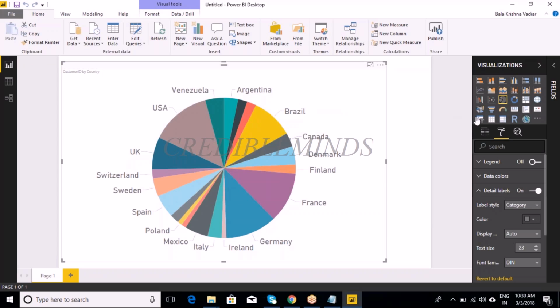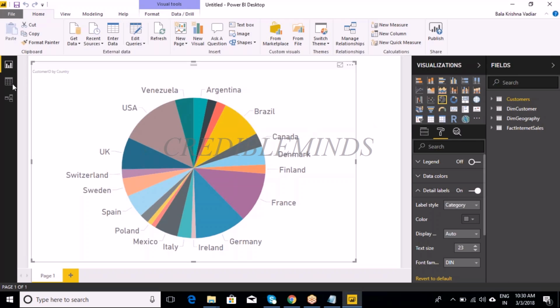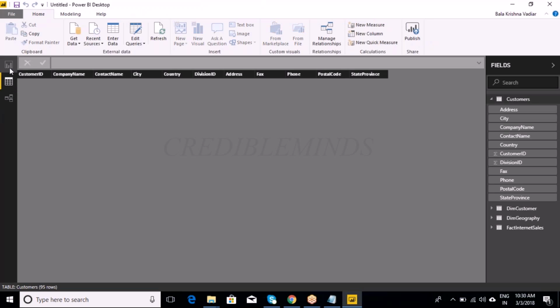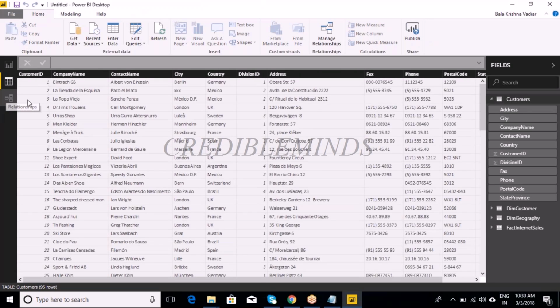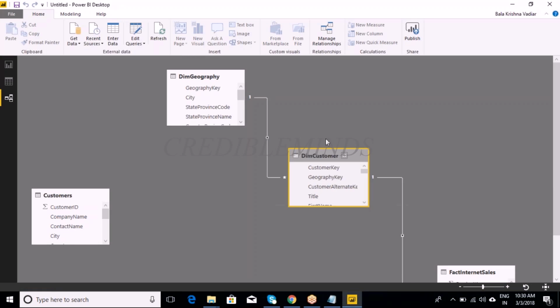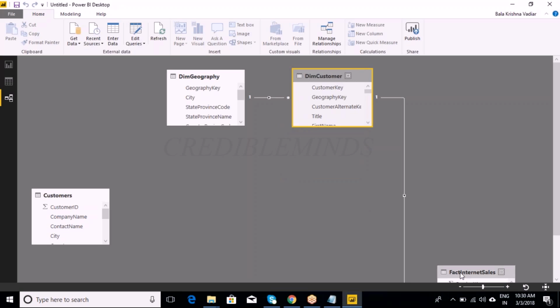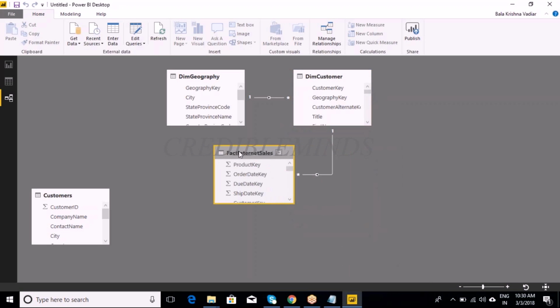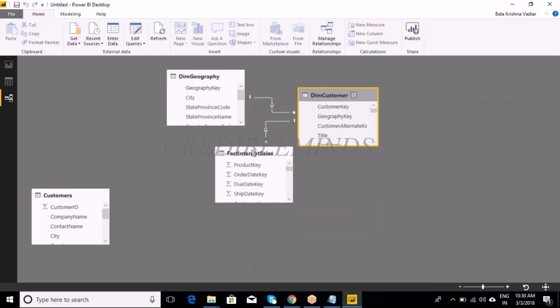Okay, we are good. If you want to see the table names, you need to go to fields. For example, let's not worry about this customer table. On the left side here, you can see data, report, and relationship. If you go to relationship, you should be able to see how these tables are interrelated, which means whenever we are working in real time, we may not be able to store the data within one single file.